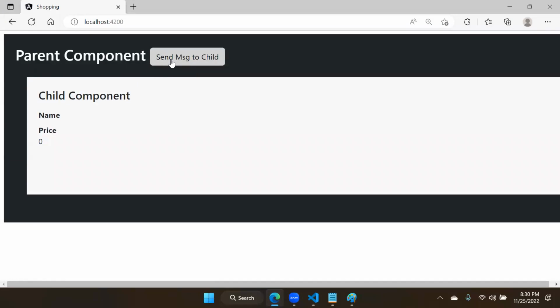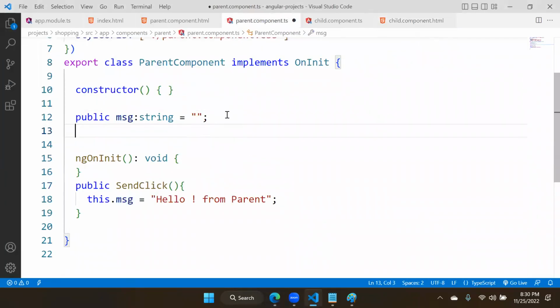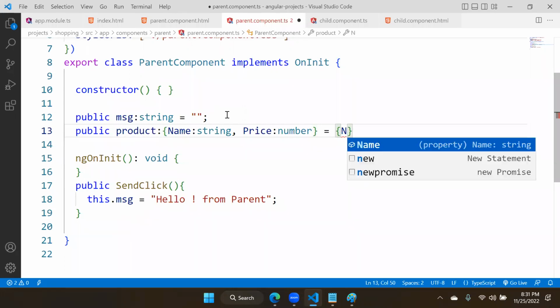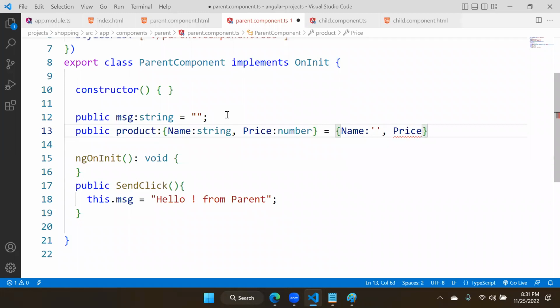I want to send some product data to the child component from the parent. Okay, let's go to the parent component TS now. Here we will create a public product object, right? This object contains name, string type, and price, number type. To avoid rewriting the code, you can better create a contract. We learned that, right? To avoid rewriting, you can better create a contract and implement that contract, because we need to use the same in different components. You know already that, right? So here we need name. Name is currently empty and price also currently 0.